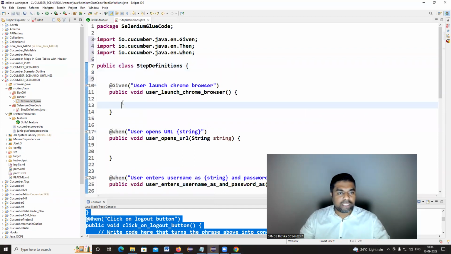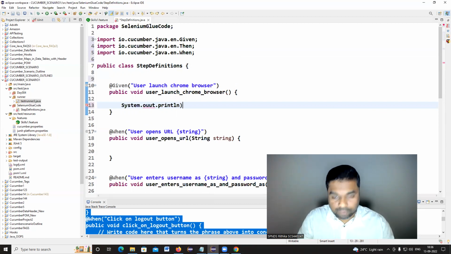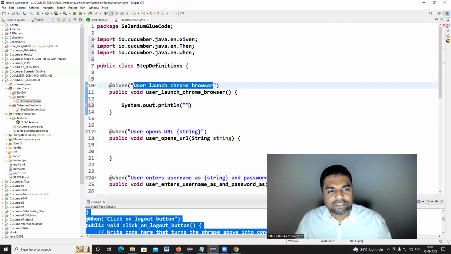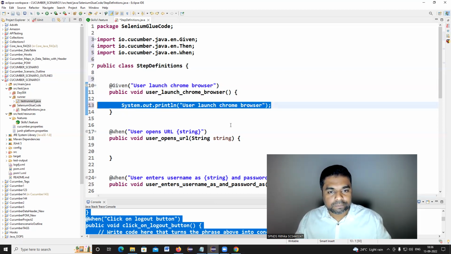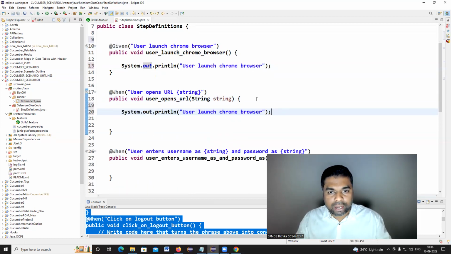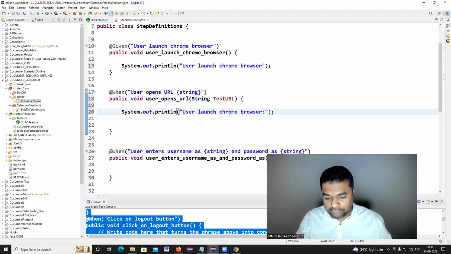Now what I am doing is I'm writing System.out.println. User launch Chrome browser. Whatever content is there, I simply want to print this information in the console view. User opens URL. Here the method's local variable I am giving as testURL. To print that value, I add plus testURL. So this is the local variable I am printing here.